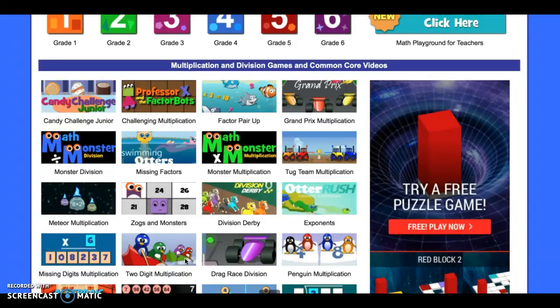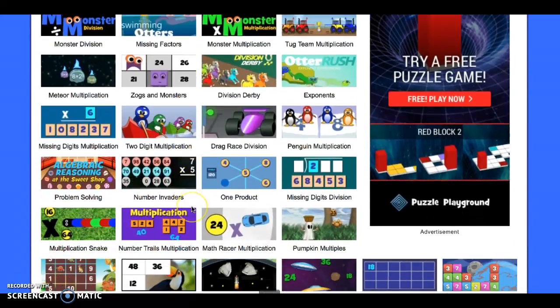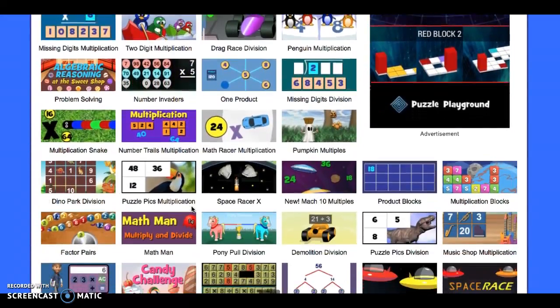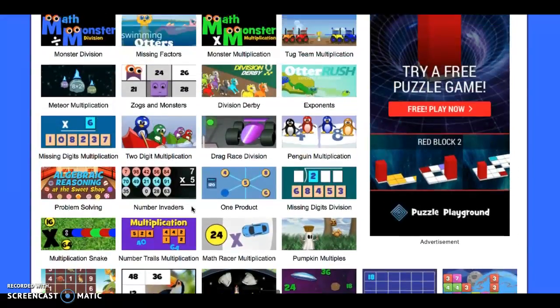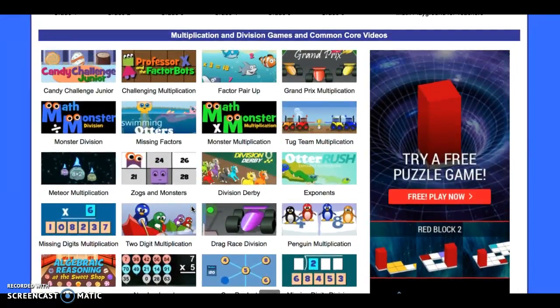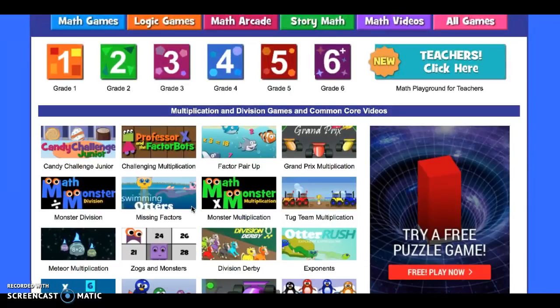There's really any kind of game that you can play on here. It's all educational. I don't want any playing around or anything. Just click on any of these games and it'll really help you. You can also click grade 3.